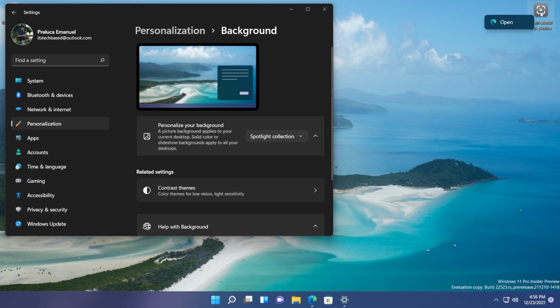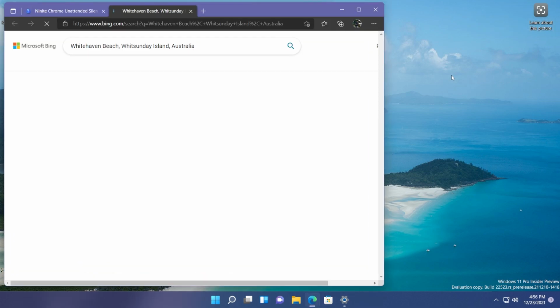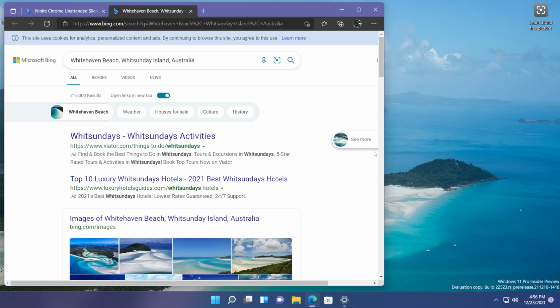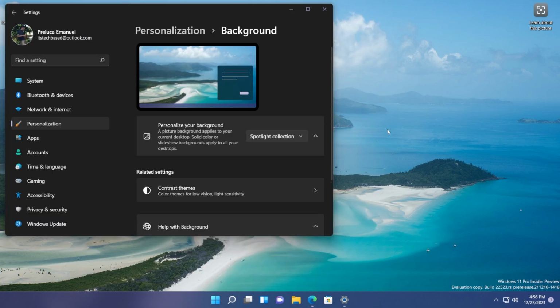If you right click on this icon, you will have the option to open and find more information about what this picture is. So I think this is a really, really cool thing for Microsoft. Basically, they're giving this Spotlight Collection that we can use to have a new fresh wallpaper on our desktop daily.